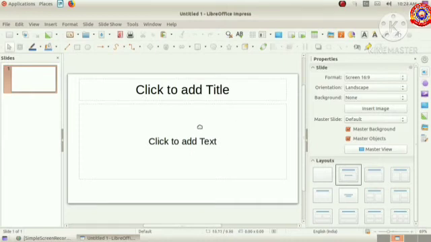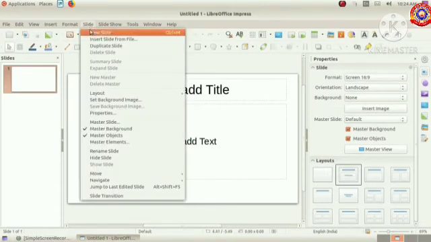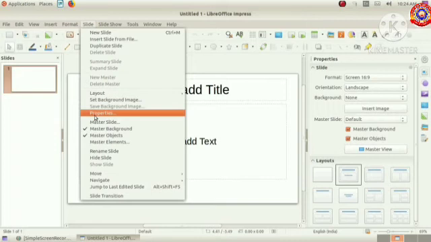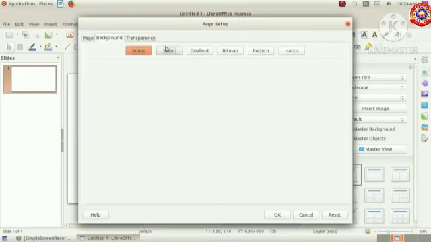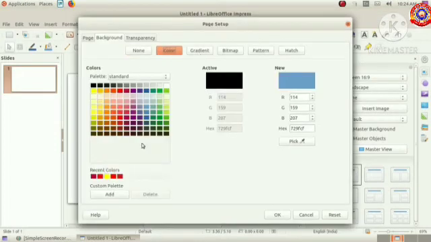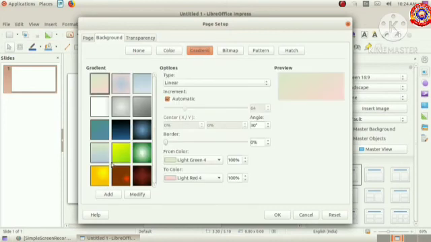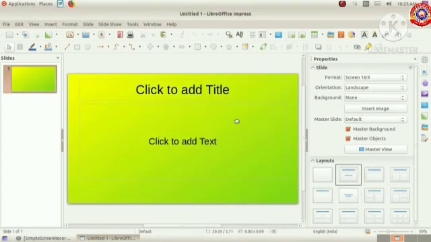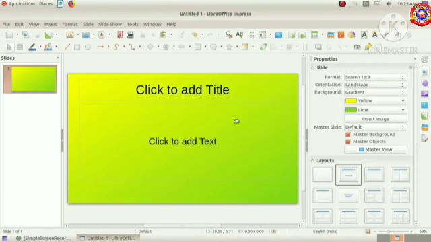Our first activity is to give background color to this slide. All of you are familiar with that method, right? For giving background color, go on slide menu and take the options properties. From there, we can select the required color for our background. Here I am selecting a gradient. So, our slide is filled with that gradient.